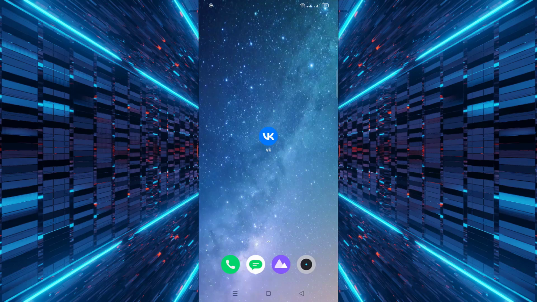Today, we are going to show you how to disable comments on your VK app. If you want more control over your posts and prevent unwanted interactions, this guide will help you manage your account settings easily. First, open the VK app on your phone.